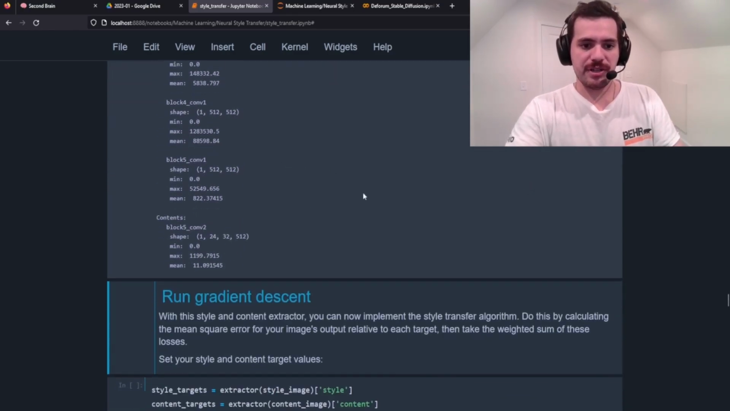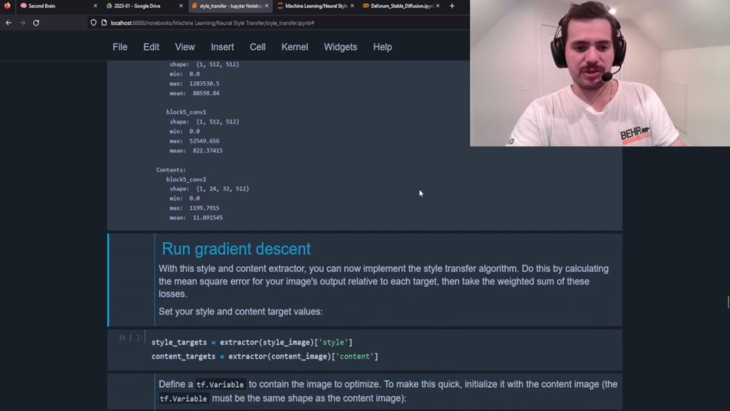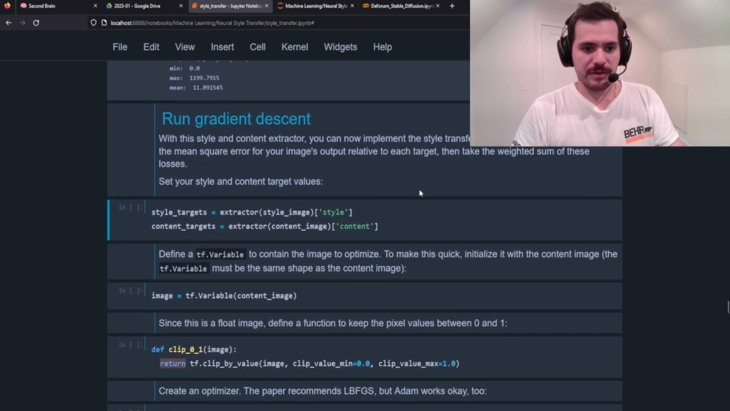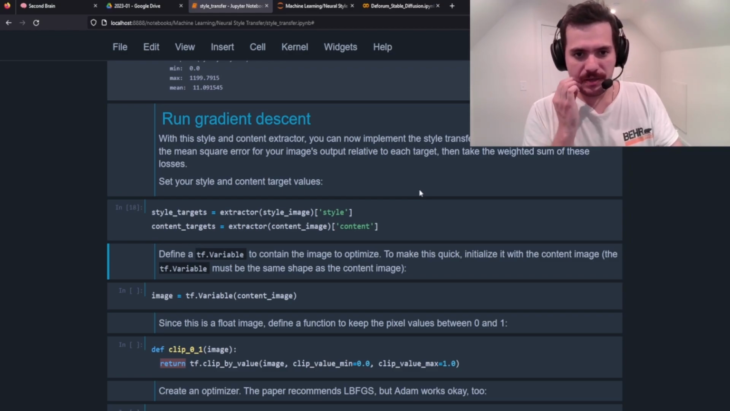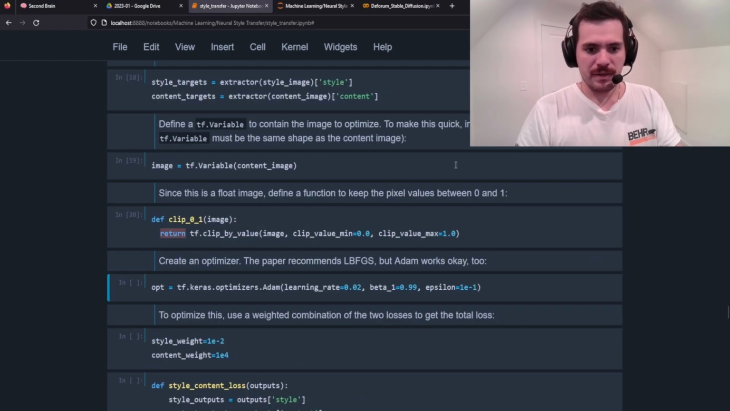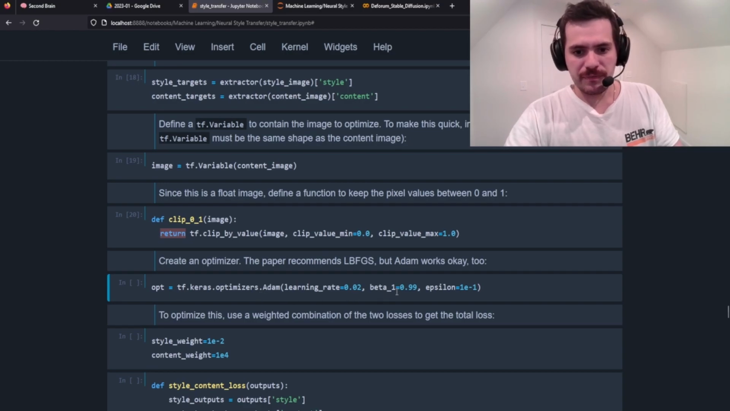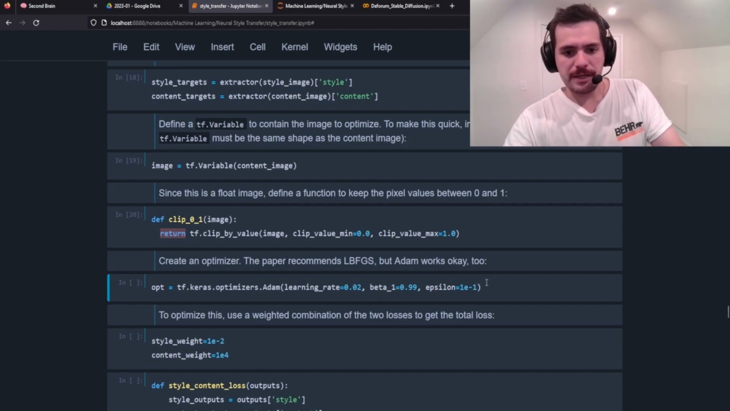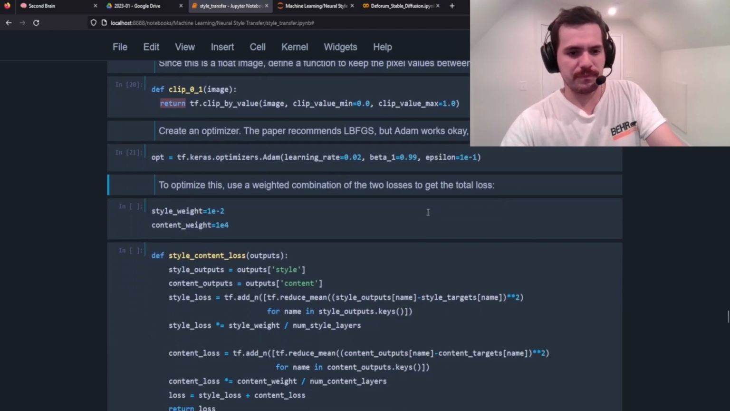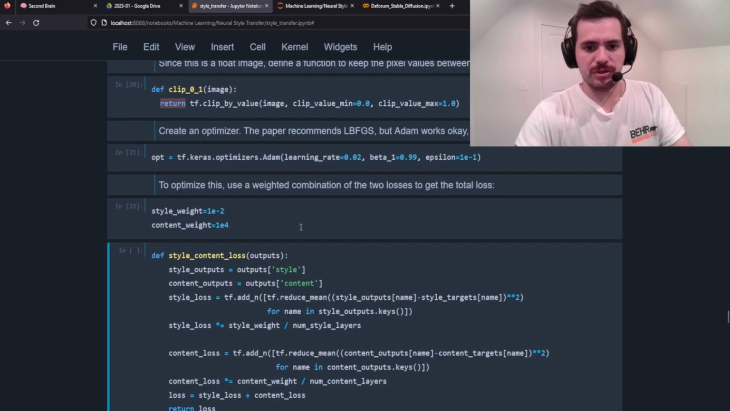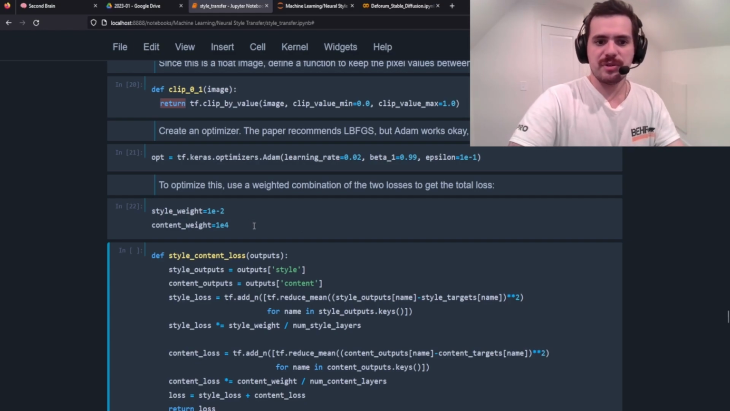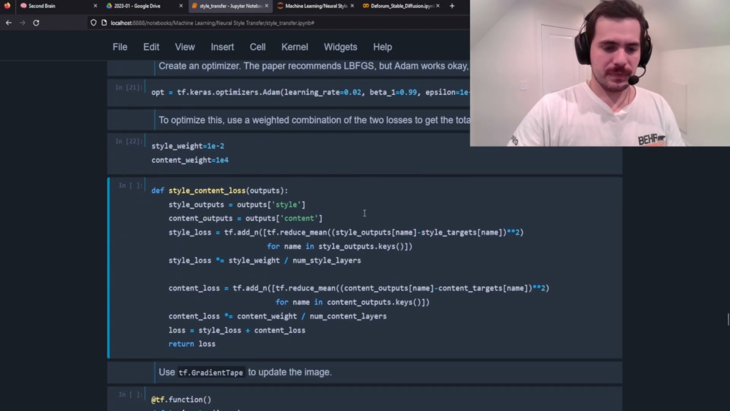So here we go. We have the styles now. So we have the content. We have the styles block convolution layers. We're going to run gradient descent and find the ideal output. Basically, we're setting the learning rate here, the beta 1 and the epsilon. That's just ways to hypertune the model, train the model. This is just applying style and content weights. You don't really want to mess with this in the beginning. Just keep that in mind.